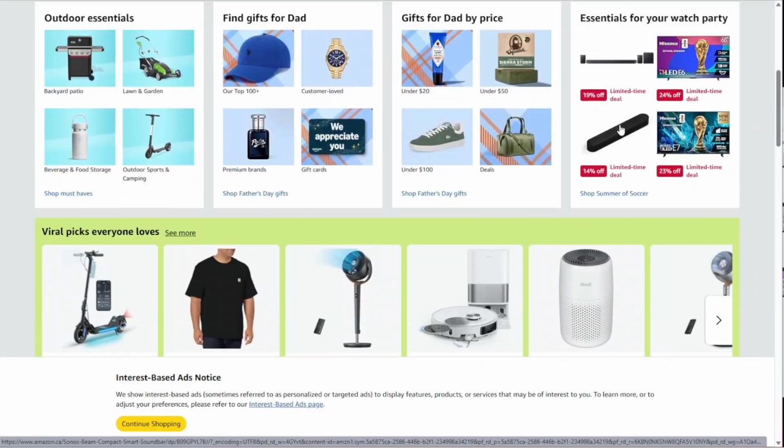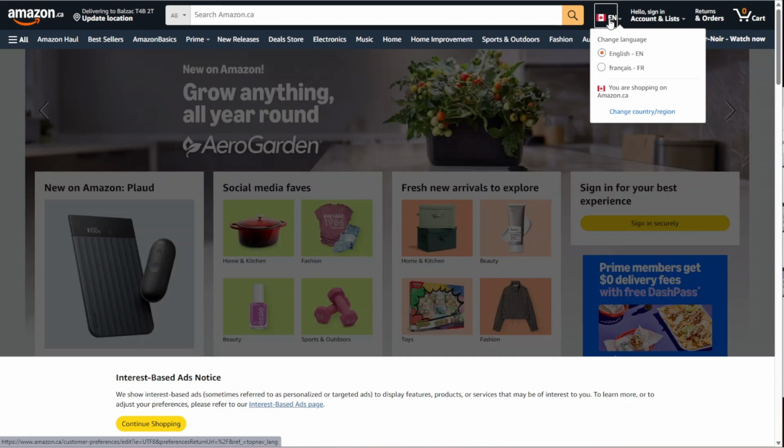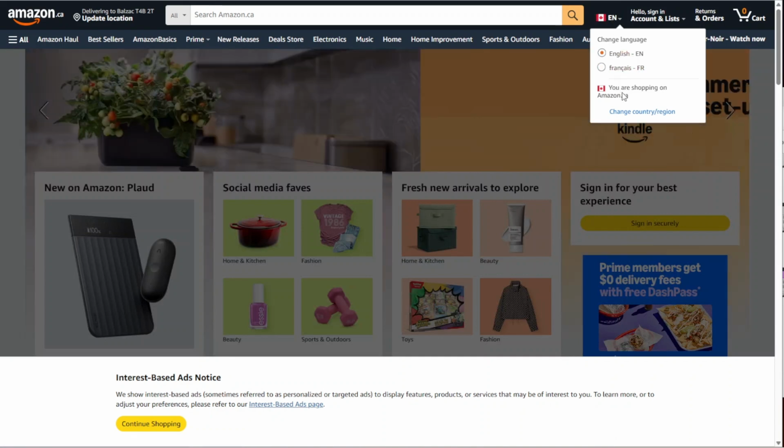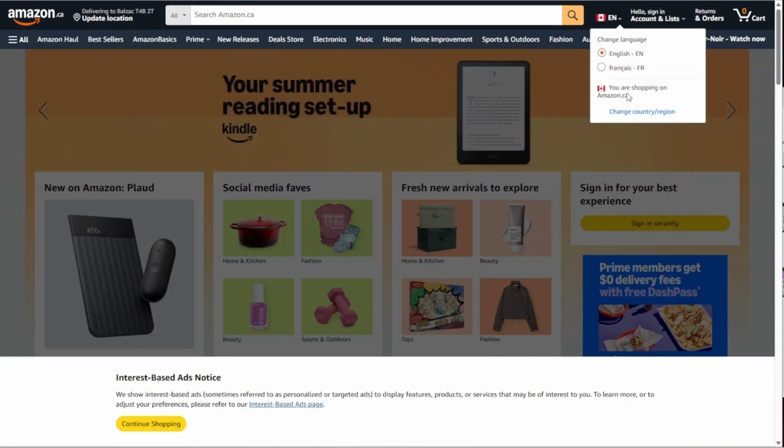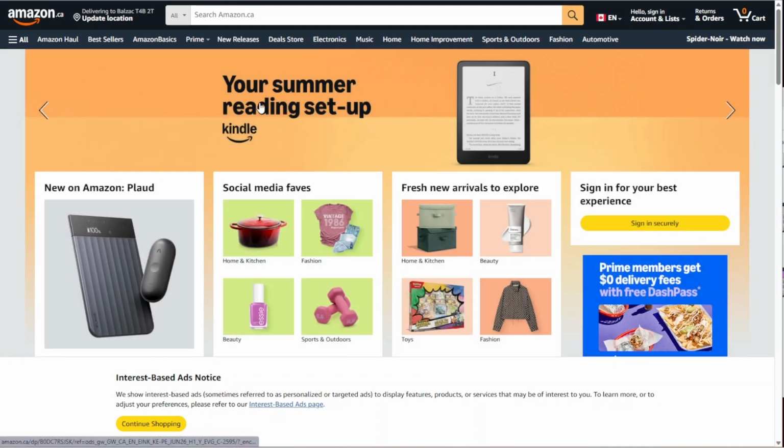If the page looks a little different after the switch, that is completely normal. Product availability, prices, shipping options, and even layout details can vary depending on the country you choose. That is all there is to it.